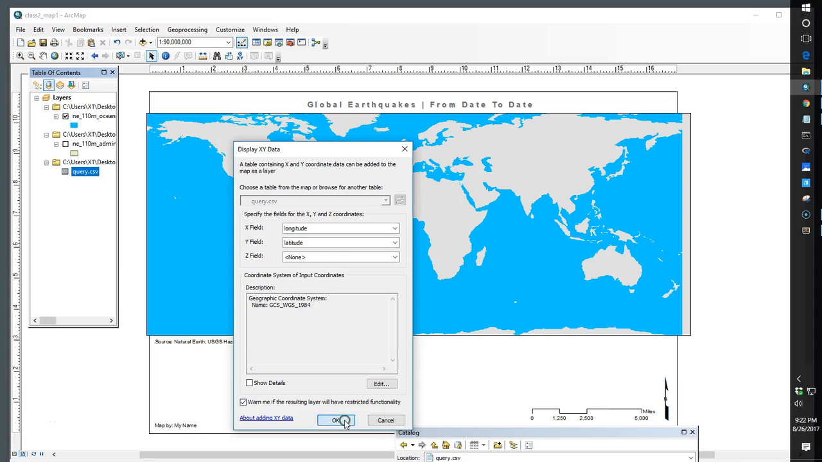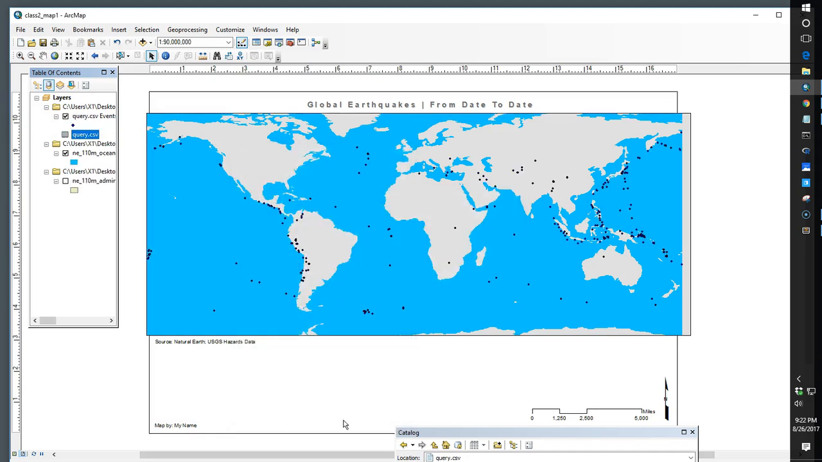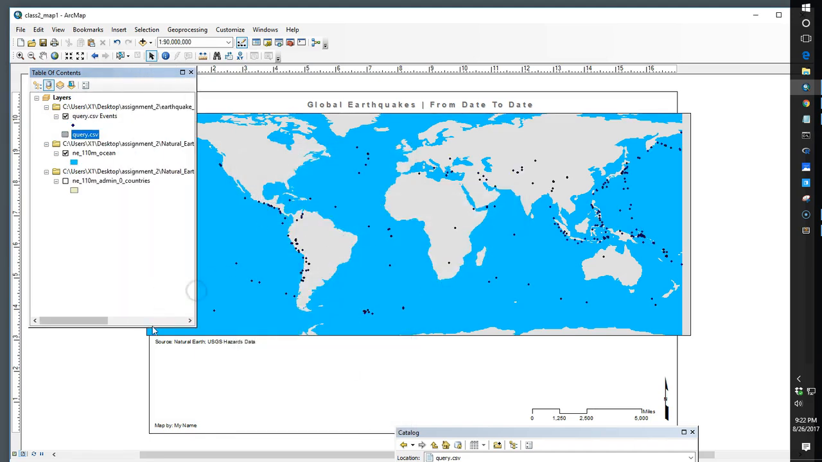So we say OK. This is giving us an alert that says, listen, in your current table, you don't have an object ID field, and so you're going to be restricted on what you can do. That's OK in this case. I just say OK, and it drops in my points. Now, when it drops in the points, it's producing what are called events.